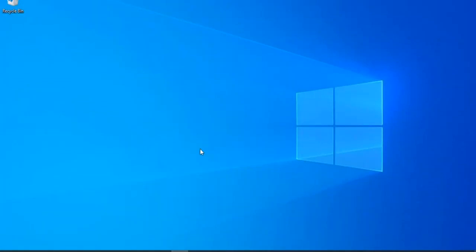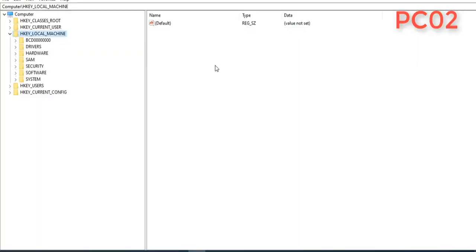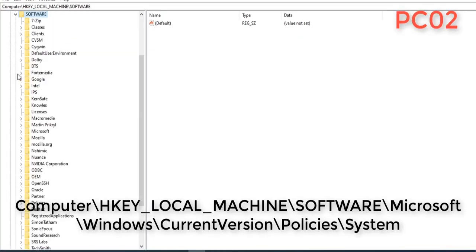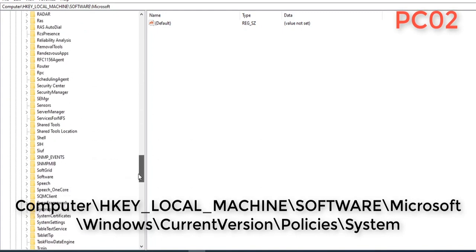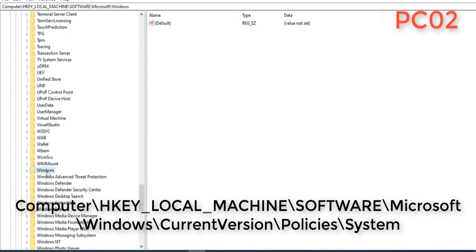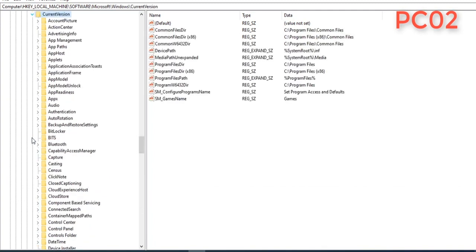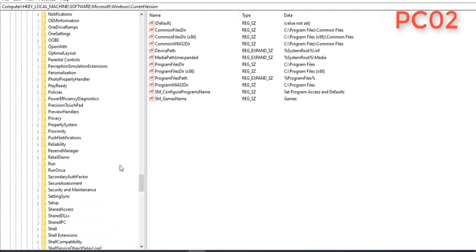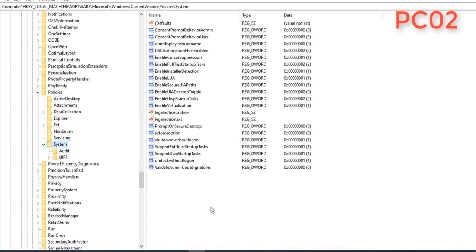Here are the necessary settings on PC02. You will need to change a registry setting on the host you are shutting down. Open the registry and go to this key. Add this key, or change it if necessary.